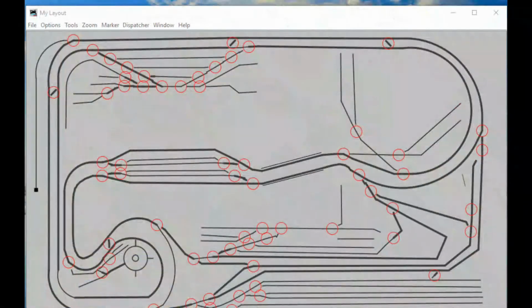Most people that follow the channel understand that in JMRI you have what's called Panel Pro, and in Panel Pro you can set up your layout diagram. Now if you look at this closely, you'll see at each one of the turnouts there's a red circle around it. What this panel allows me to do is simply click on one of the red spots and the switch will throw.